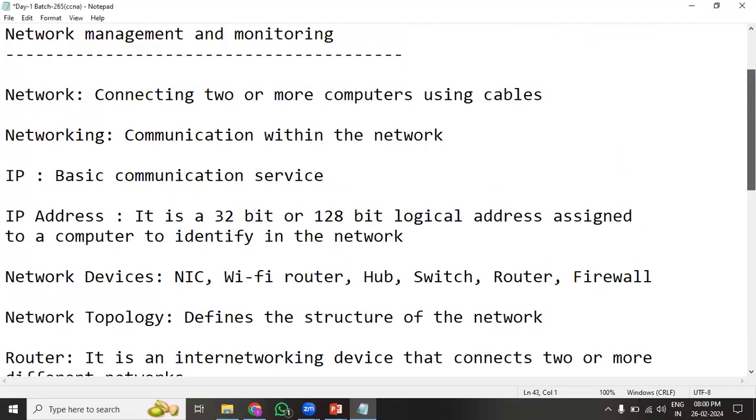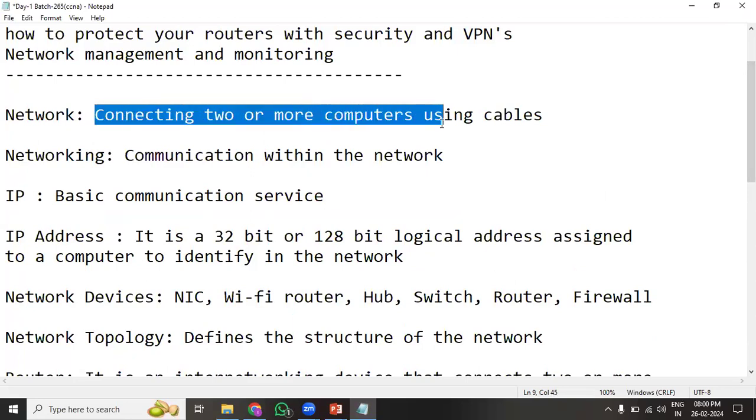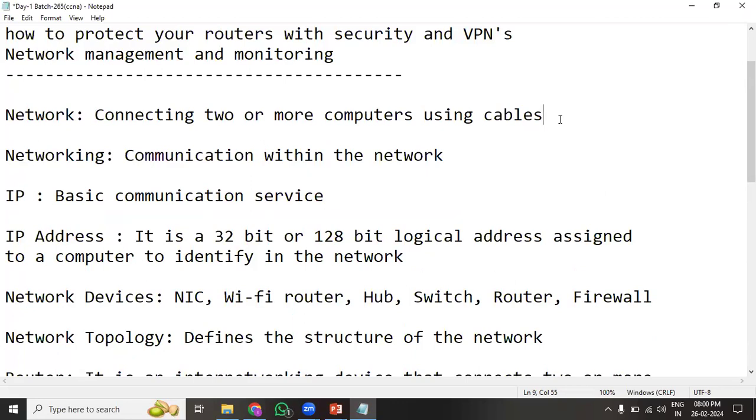Let me show you. So what is a network? A network is nothing but connecting two or more computers using cables, some medium. There should be a medium between these machines. So connecting two or more computers using cables is called a network.